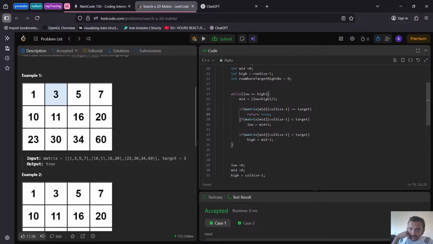So at the end, what will happen? We get a mid again, this plus this divided by 2. Let's say low is equal to 0 plus 0 divided by 2, that will be 0. So we know that it's in the 0th row.